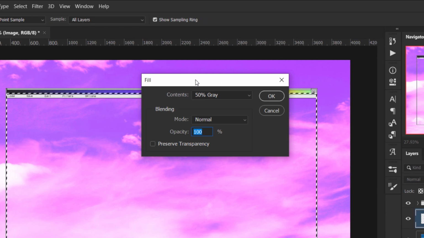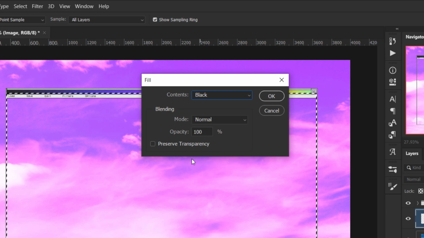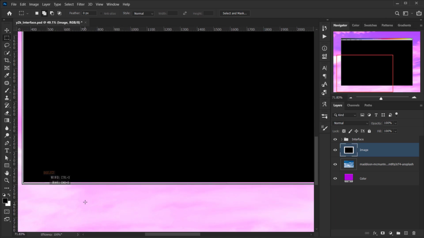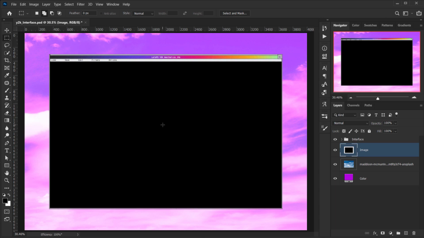And this will open. Make sure to choose a color here. It'll be black, and I'm gonna press OK. And then I'm gonna press Ctrl Command D to deselect this. And there we go, we have our dialog.